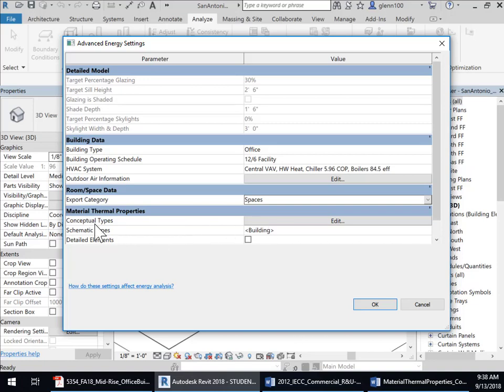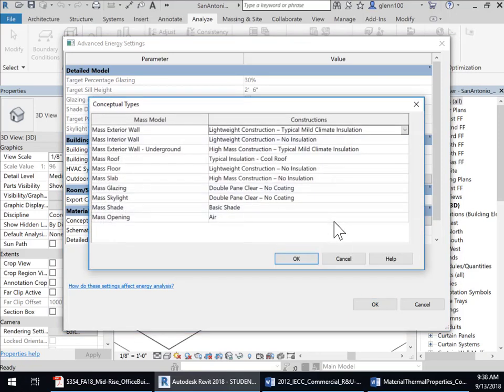And then you'll see down here conceptual types or schematic types. We're not going to use schematic types or detailed elements, because we're in a conceptual modeling mode. So we're going to go to edit conceptual. And if we look here, we're going to see what our different conceptual surfaces are set to right now.